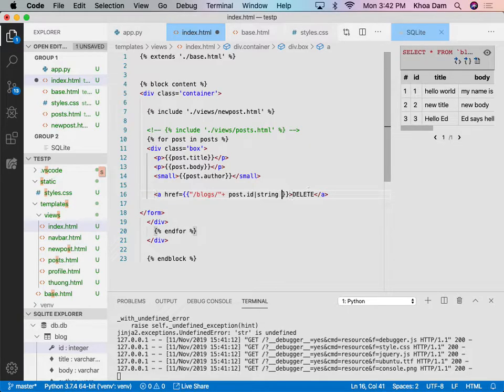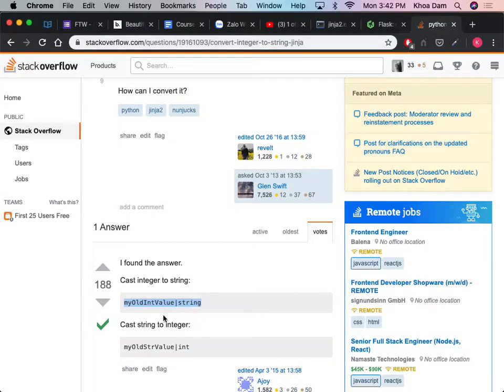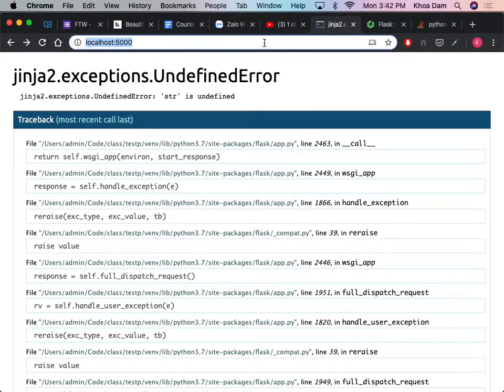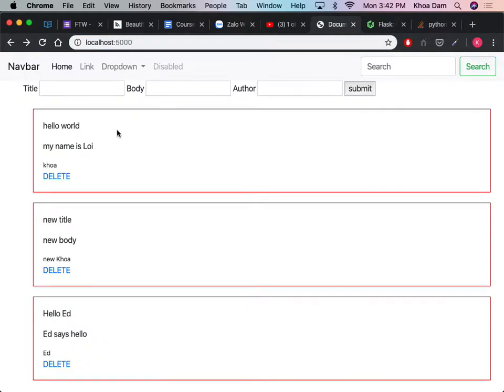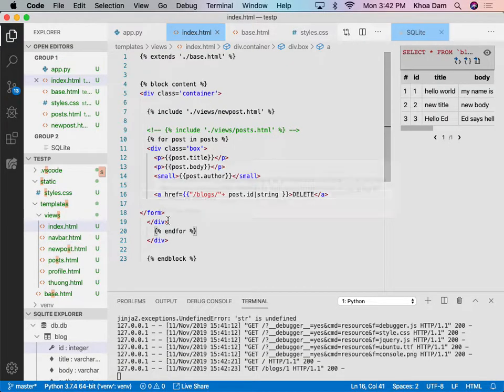So weird, right? You see, here's the variable, and here's the syntax for Jinja. Okay, click delete. You have the ID here, right? So when you run into a problem, Google. You learn as you go.